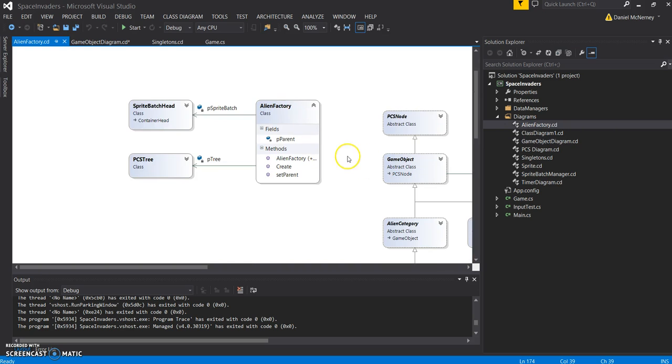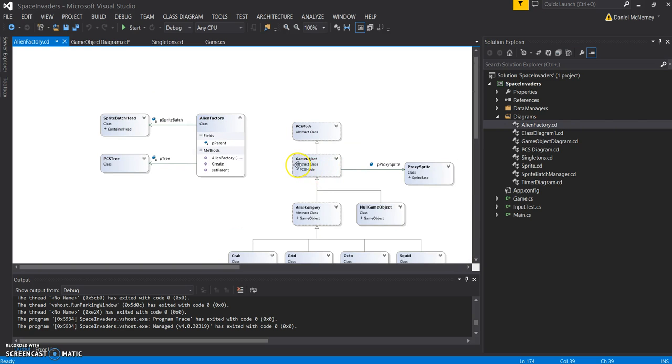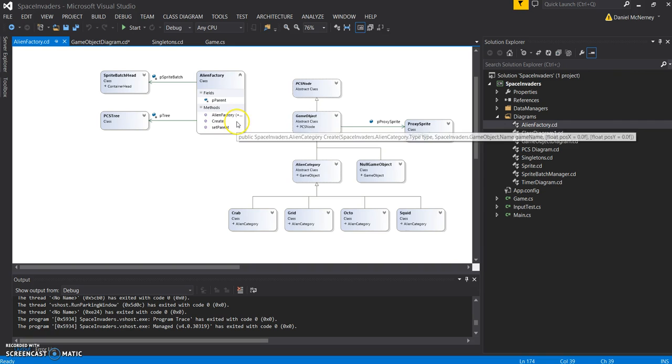Our alien factory is used to create game objects. It's creating multiple game objects, and it's attaching them to the necessary data structures we're going to use to find them later: the PCS tree, the game object manager, and the sprite batch manager.